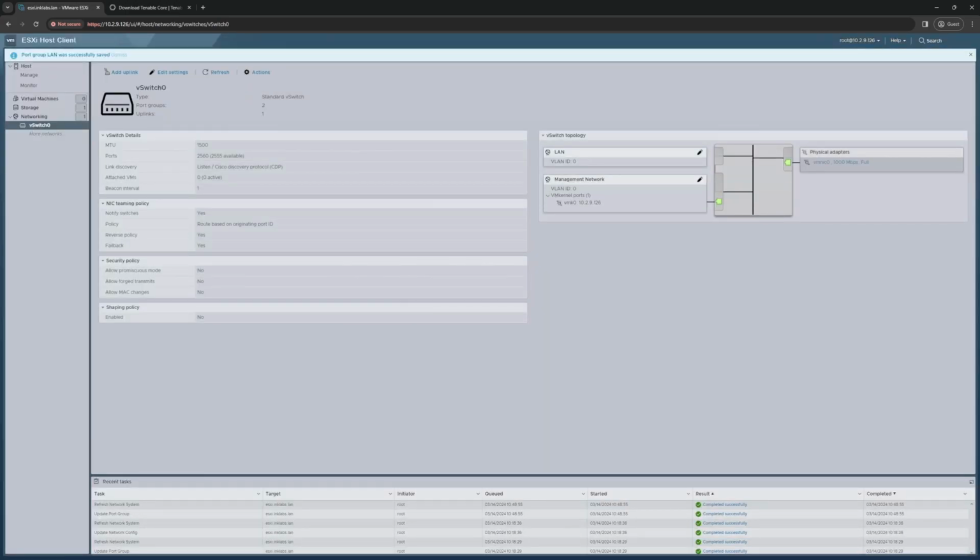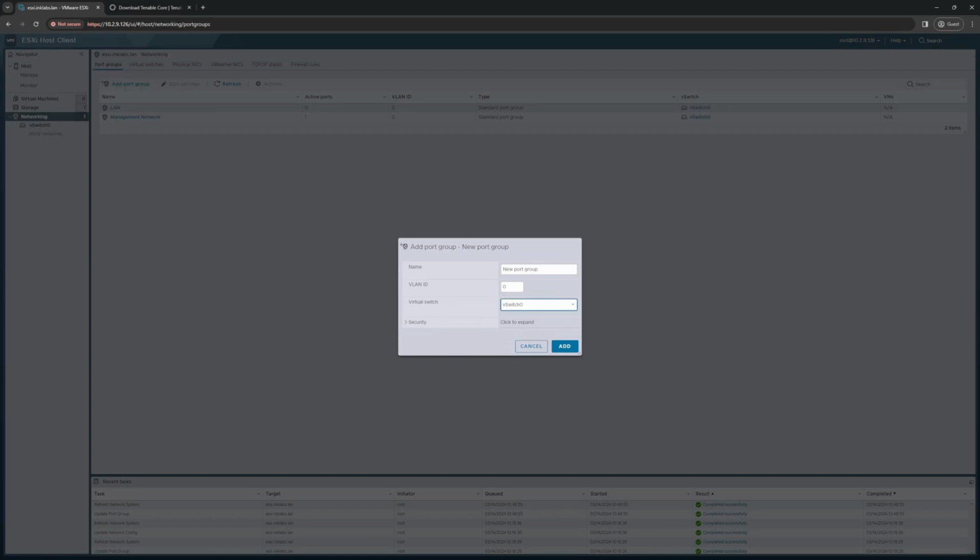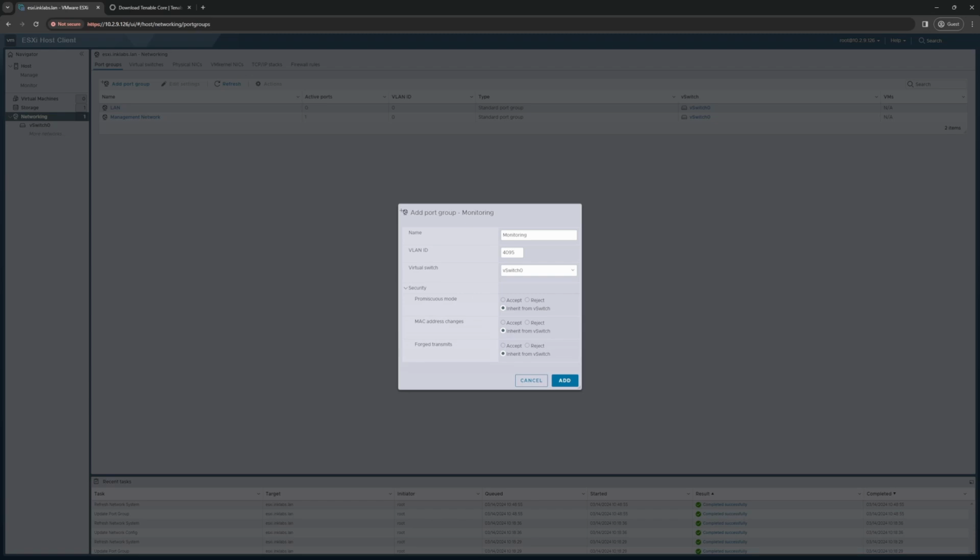The second thing I'm going to do is go to networking. I'm going to go to port groups, and I'm going to add another port group. I'm going to call this port group monitoring or monitor. Either one will work. I'm going to set this to VLAN ID 4095. And I'm going to go down to security, and I'm going to make sure that I also put this one into promiscuous mode. I'm going to hit add.